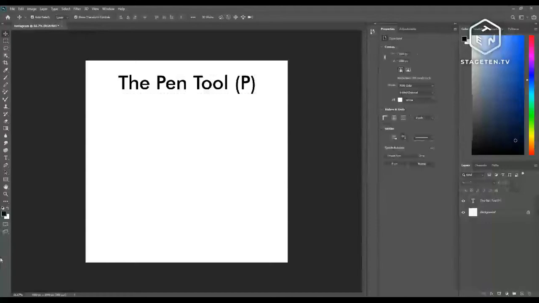Right, so today we will be discussing how to use the pen tool and what its applications are. We will be seeing one or two applications of the pen tool. So let's get started.